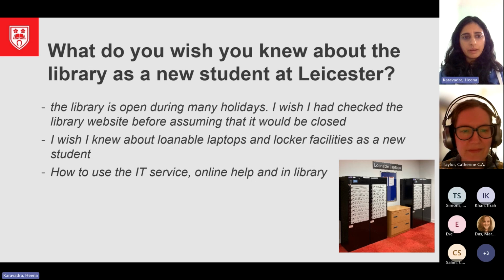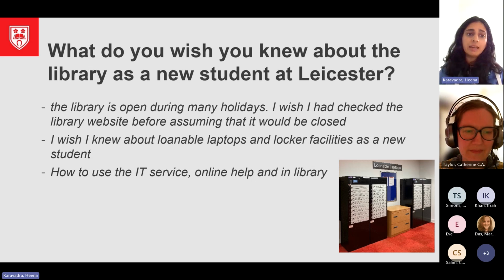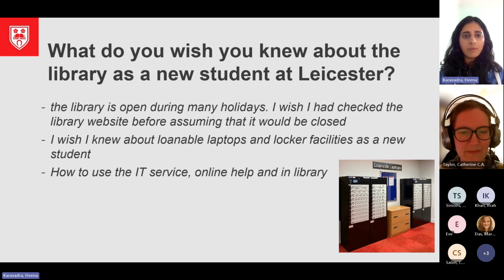I wish I knew about the loanable laptops and locker facilities as a new student. So you can borrow laptops from the library. We have short-term laptop loans, and then we have some that you can borrow for a little bit longer. Again, all the information is on our website, and we do have lockers. So you can borrow a key from the desk, and they are in the foyer. So if you're carrying around lots of books and things, you just need to store them for a couple of hours, we do have lockers available for you.